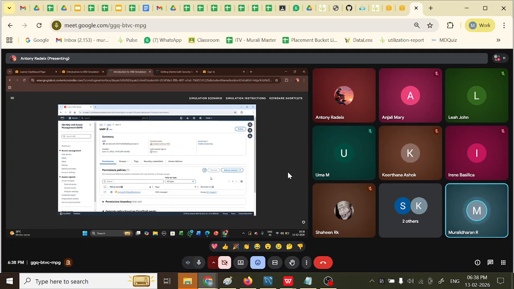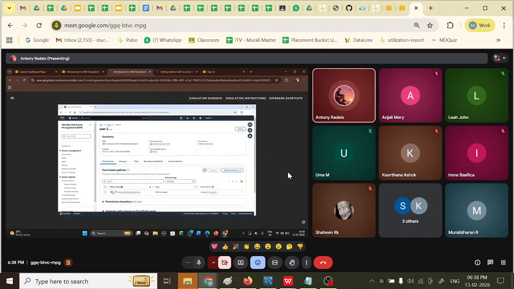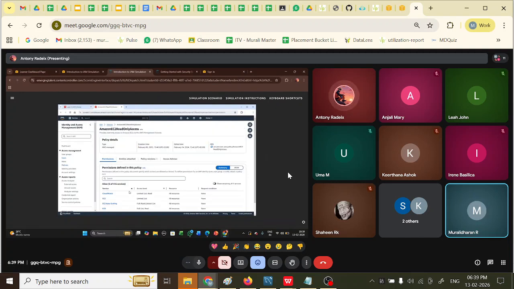You see what is the permissions you see? Amazon read only access. Below that one, the plus symbol is there, right? Left side, plus symbol. Click that. Click that access. Okay, try again. Click that. But leave it. You just click the name itself. The name itself you click.